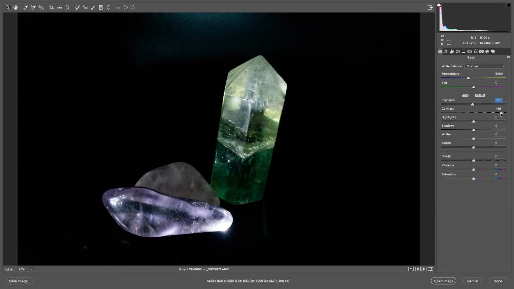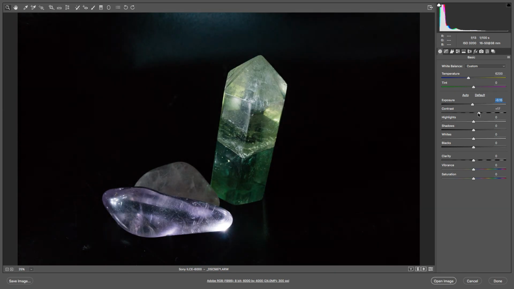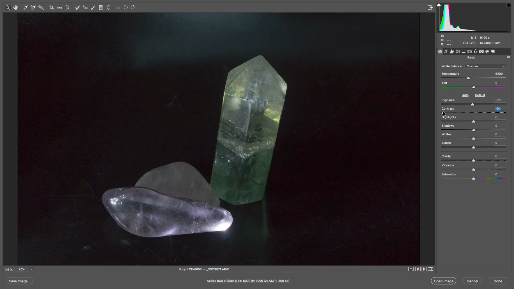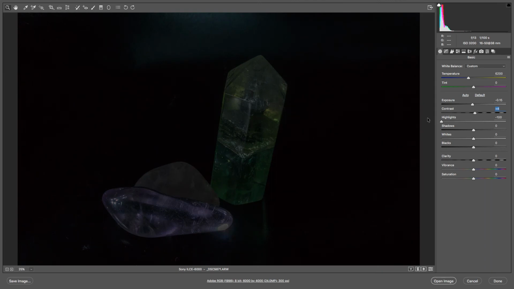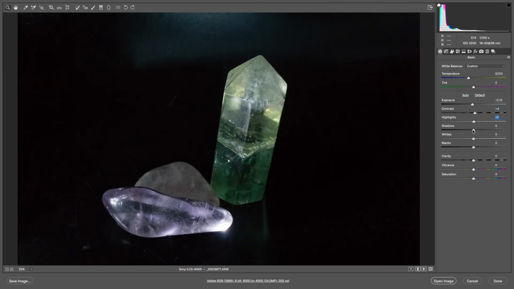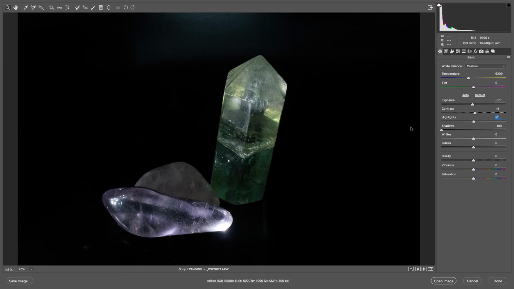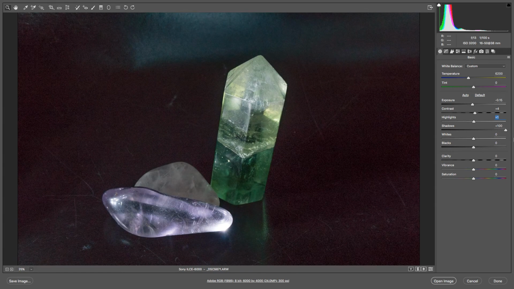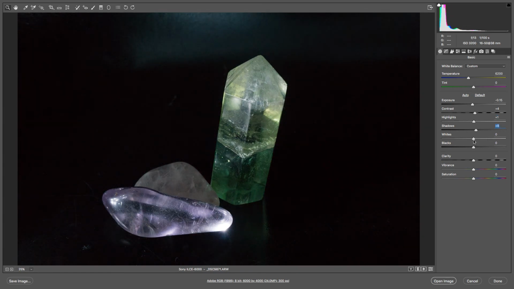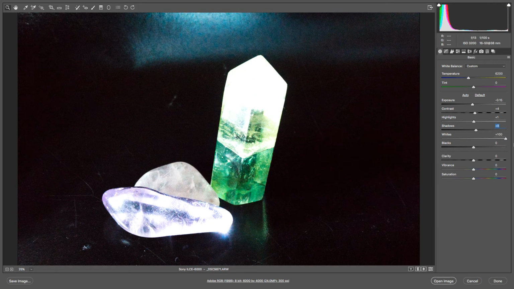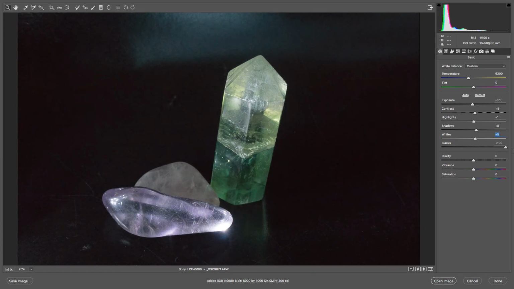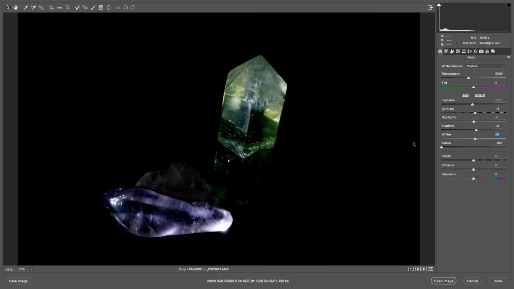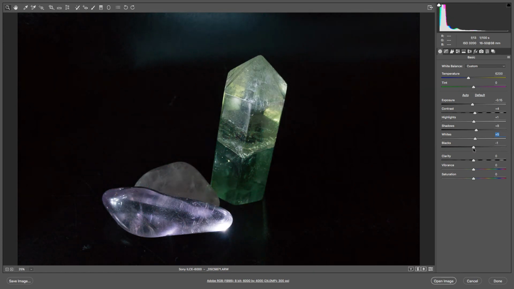I can make it more contrasty or less contrasty. I can blow out the highlights, or I can just take them all away. I can emphasize the shadows, or I can really lighten them up. Same with whites. I can just blow out the whites in here. I can make the blacks lighter or darker as I choose.